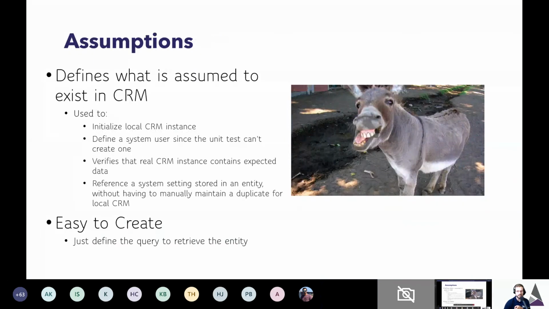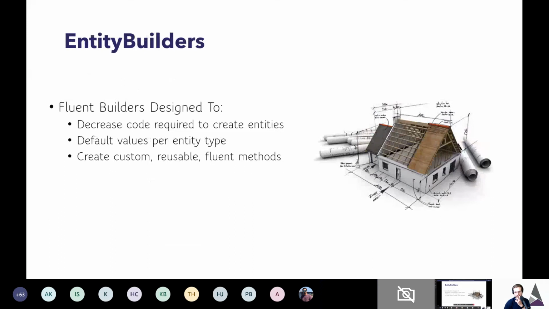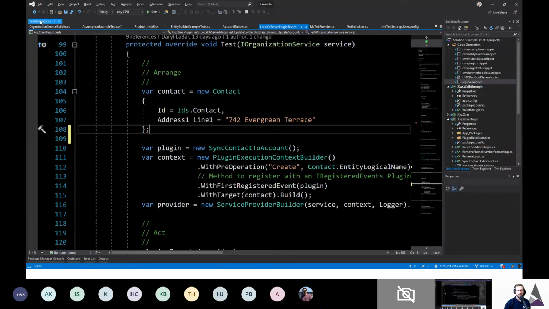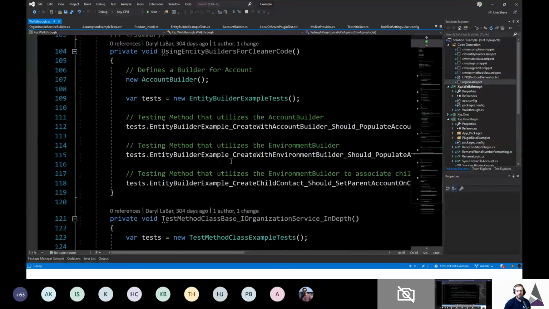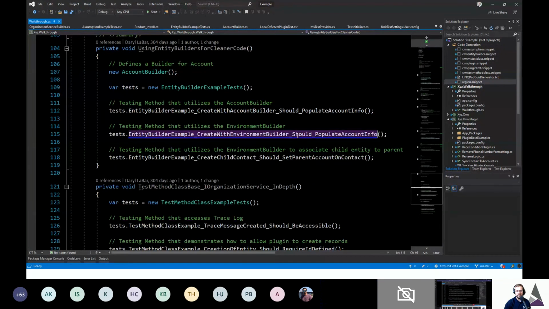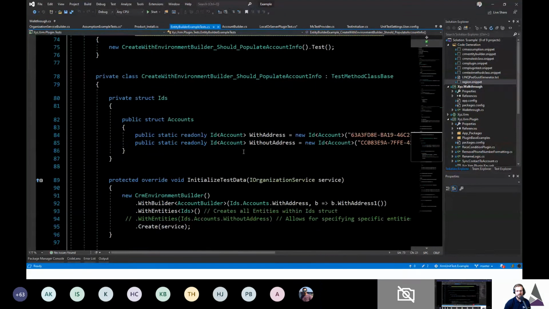So these are the assumptions I talked about. They throw an error if they don't exist. Great, and they're pretty easy to create. Define that already. We looked at the entity builders. Entity environment builders are really powerful, so I highly recommend checking out, if you have some time, these environment builders here. They can do some pretty fancy things.